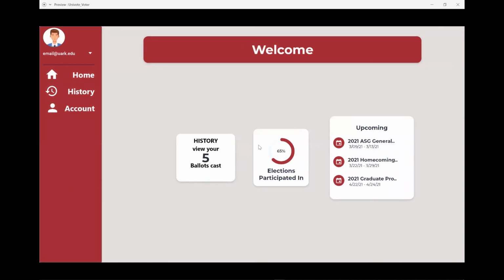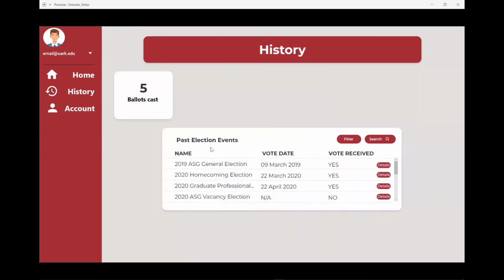Once logged in, the voter is immediately directed to their dashboard, which will show useful metrics like how many total ballots the voter has cast, the percentage of total available elections the voter has participated in, and a summary of upcoming elections. When viewing past ballots, a summary of past elections will appear with a yes or no indicator showing whether the voter participated in the election and the date the voter submitted the ballot. The voter can view details for each election showing all candidates who participated and the elected winner.